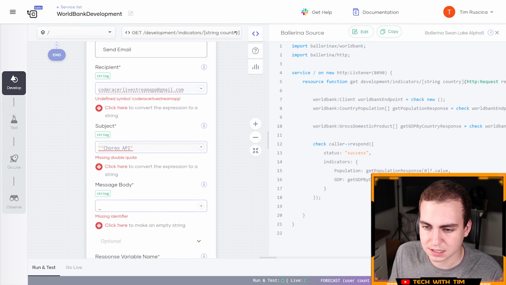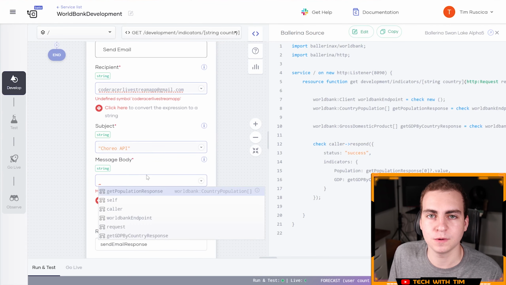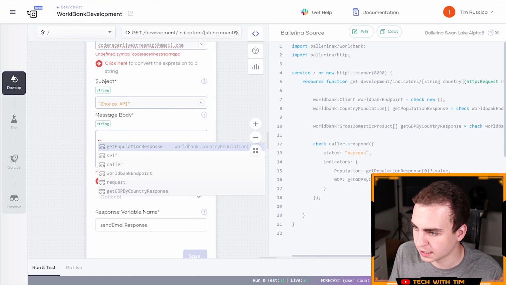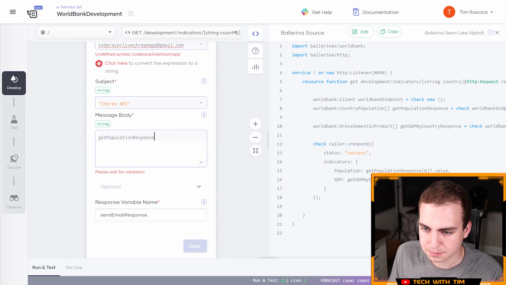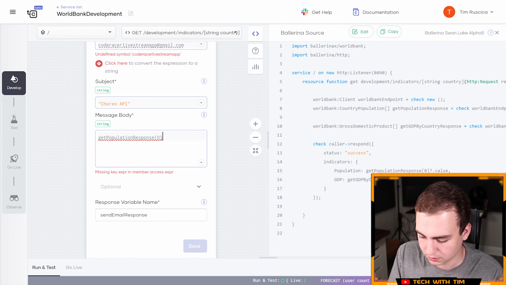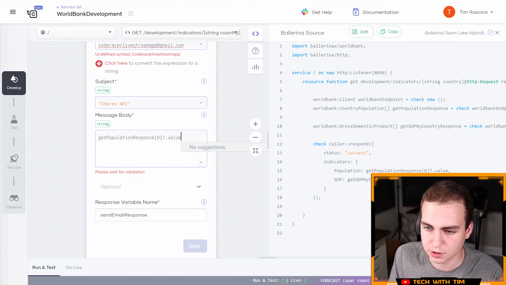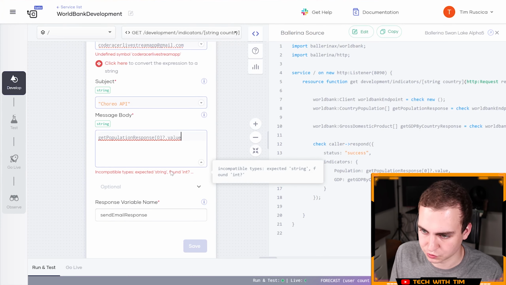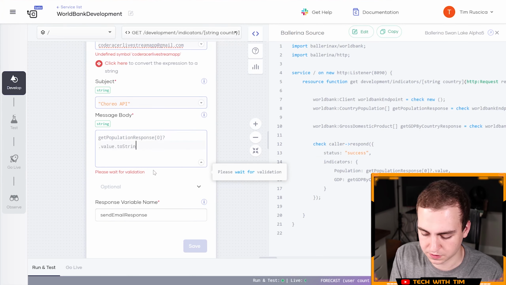And then for the message body, I'm not sure exactly what I'm going to put here, but I might just put what the GDP and the population actually is, assuming that we actually do have a GDP and population. So what I'm going to do is I'm going to get population response dot, sorry, it's going to be 0 question mark dot value. Now I won't explain exactly what this is, but this is just going to get the value from the population response. So it's saying this needs to be a string. Notice it's actually giving me the error message, which is quite nice. So what I'm going to do is just convert this to a string.